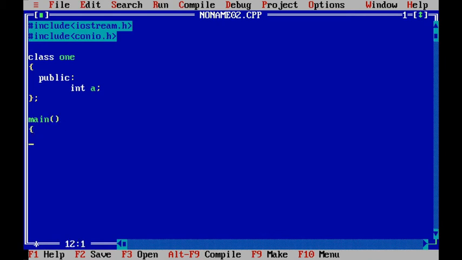Here a main function. Into the main function, first of all we are using clear screen and as we need this getch function. Here we have to create an object of the class1. For that we have to write the class name and the name of the object, suppose O.